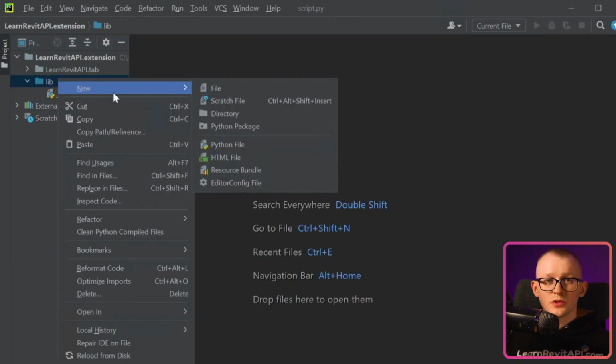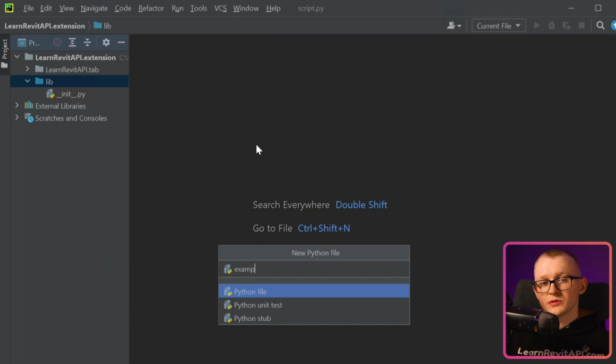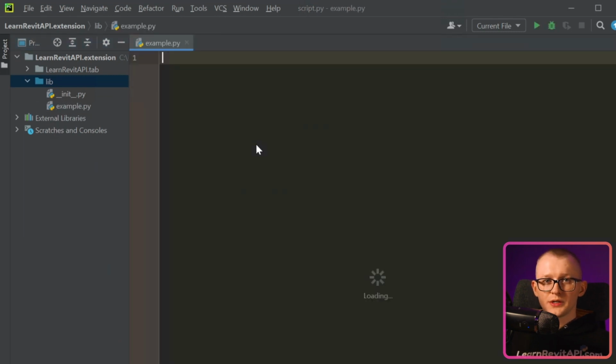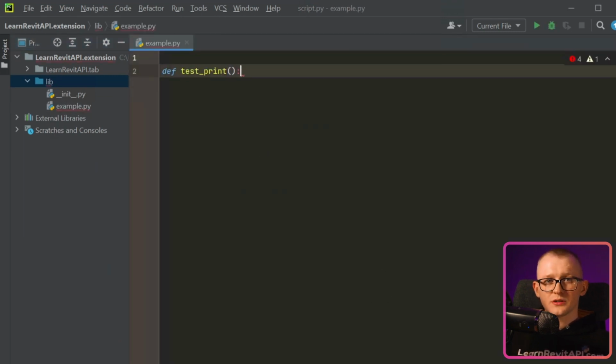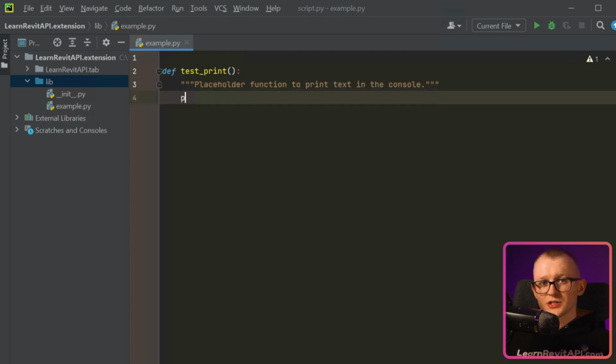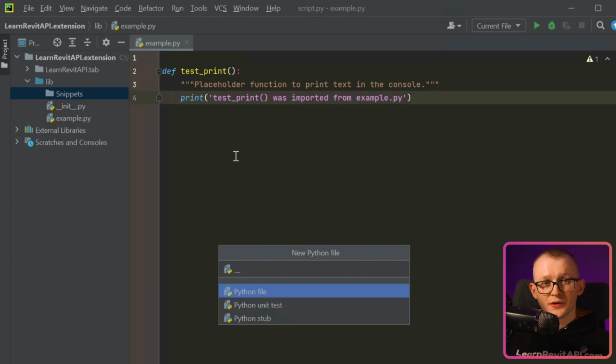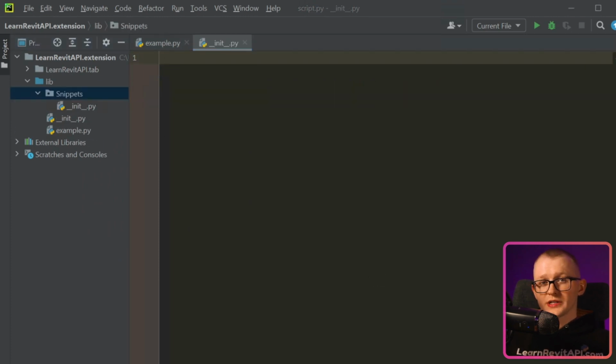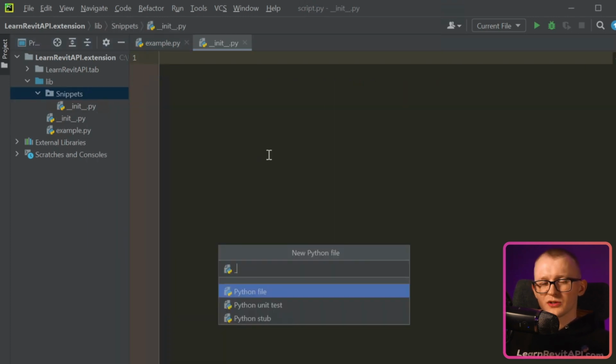Then inside of this lib folder, let's create an example file where we will start writing our reusable code. I'm going to create a simple test print function to demonstrate how we can import and use it in our scripts. This function is just going to print that it was imported from the example.py file. Then, to better organize our future functions, we can also use nested folders here. I will create a folder for snippets, and we'll also have to place a dunder init file inside of each nested folder. Then I will create a file for my selection snippets, and also notice that I placed an underscore at the beginning of the file name.